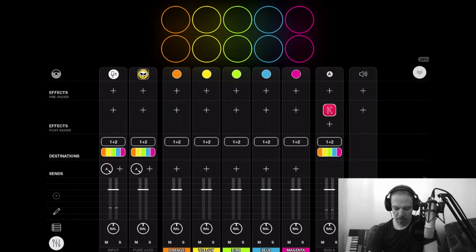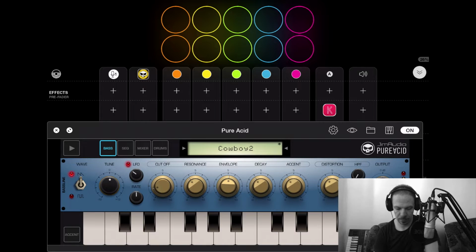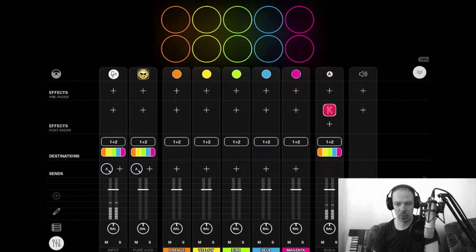So basically I have two inputs here, my microphone and an AUV3 plugin, Pure Acid this time, and I also have a bus and there is a Koala instance on it. So let's see what happens. You see I have those two send knobs turned all the way up so I can sample into Koala on that bus from both of these inputs.